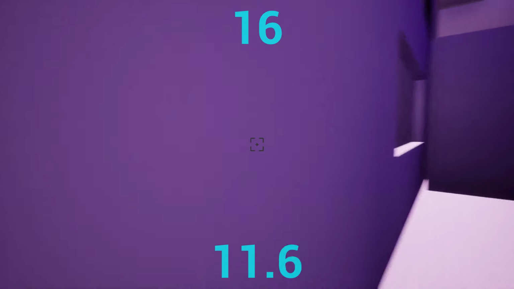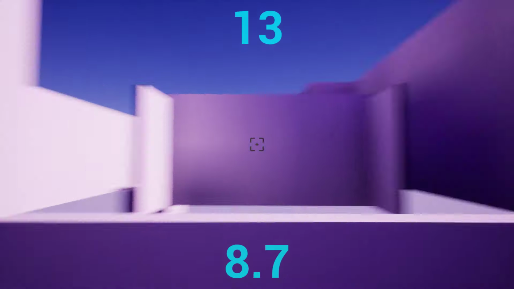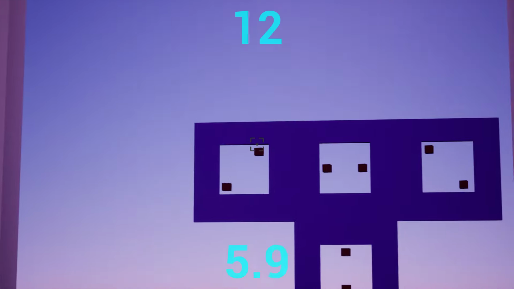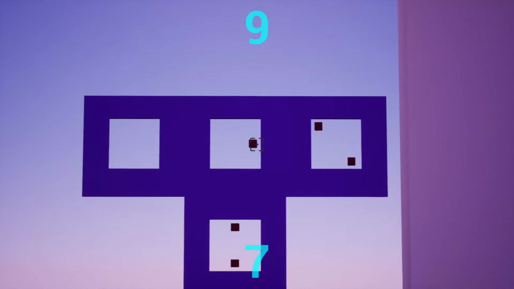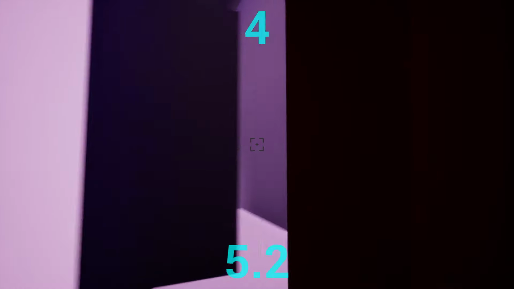Hopefully this video has been useful for you. I didn't need to zoom in for this. So please consider disabling VSync, adding an option for it.